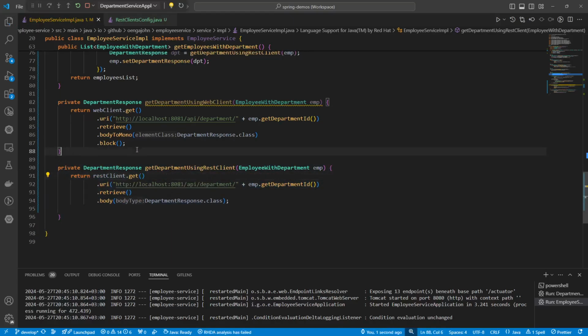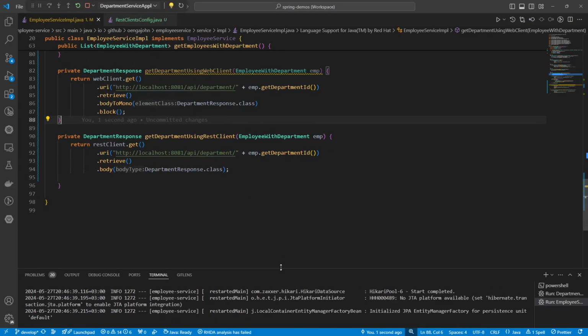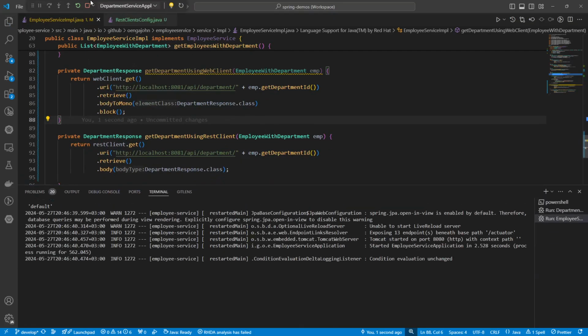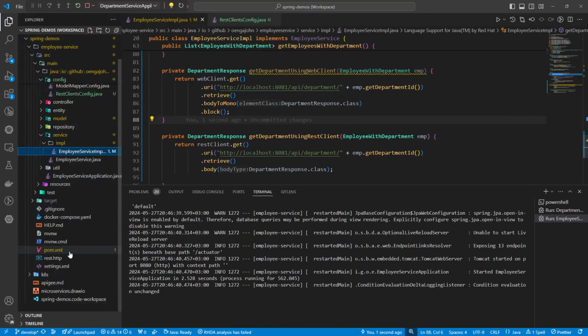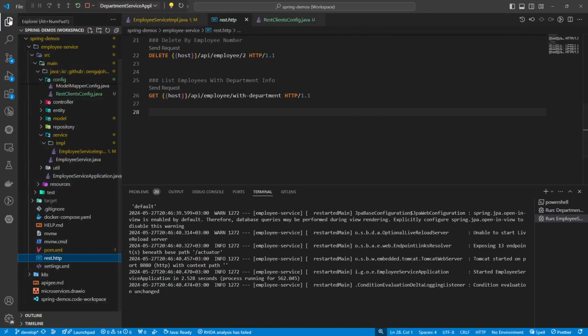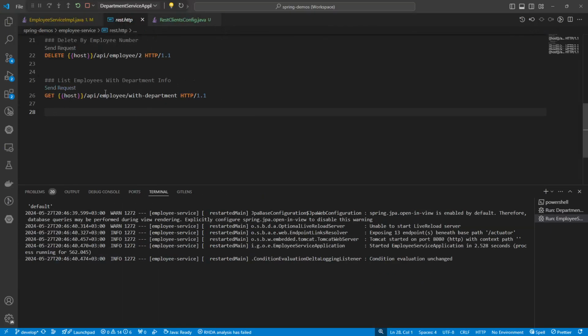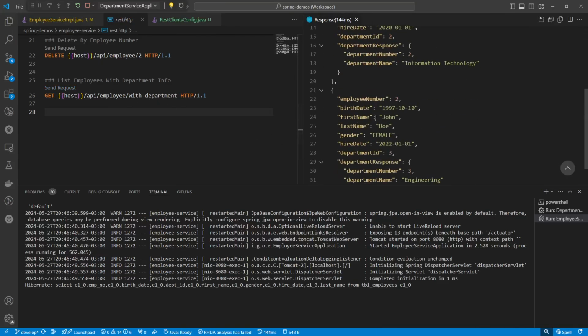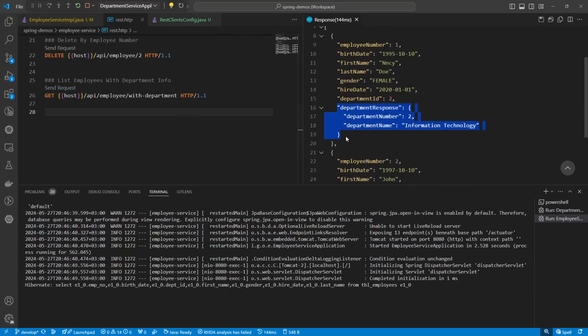Alright, so let's see how that goes. Now I'm going to run the same code again. So I'm going to fetch information of the department with the department info. You can see we're able to get the same details.